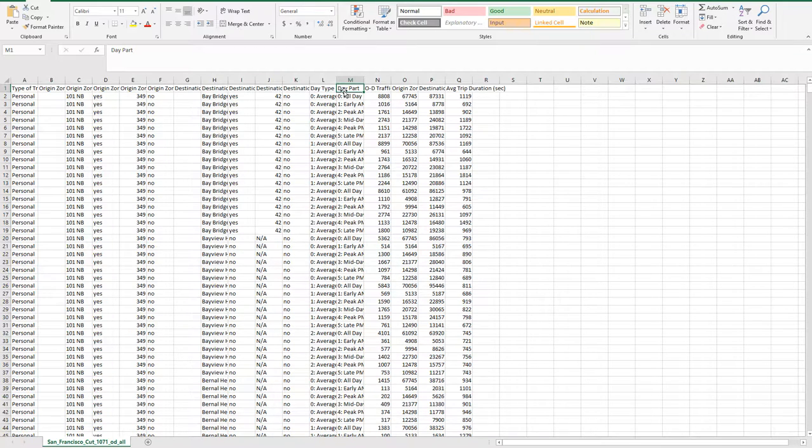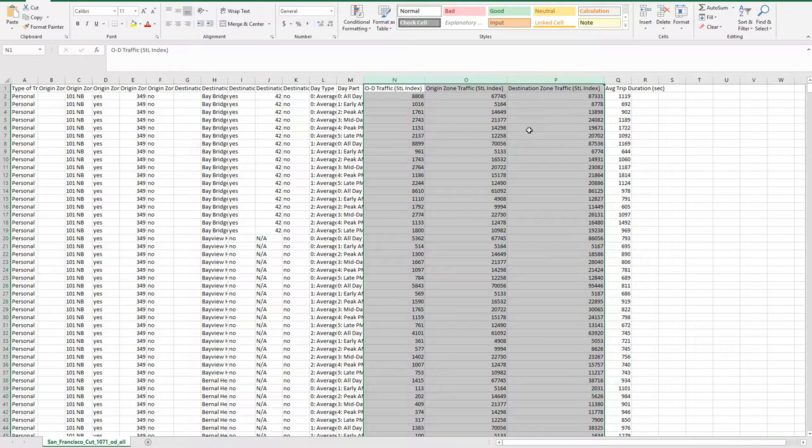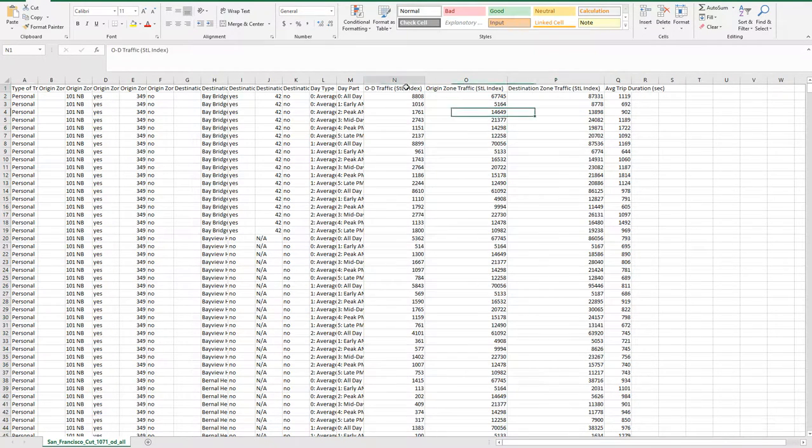Each OD pair will have 3 index values that will come in handy when performing your analysis. And I'll open these fields up here so you can take a better look. The OD index will tell us the relative volume of trips passing between our origin and destination zone for the average day type and day part selected. The origin zone index will tell us the relative volume of trips starting in or passing through our origin zone, regardless of destination. And the destination zone index will tell us the relative volume of trips ending in or passing through our destination zone, regardless of origin.